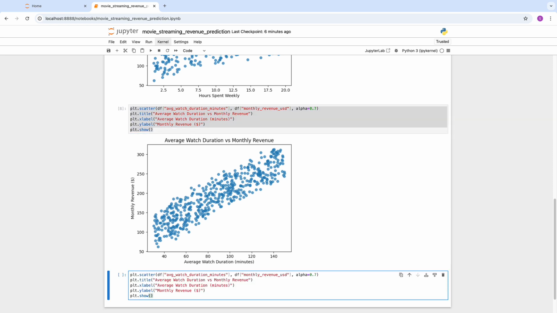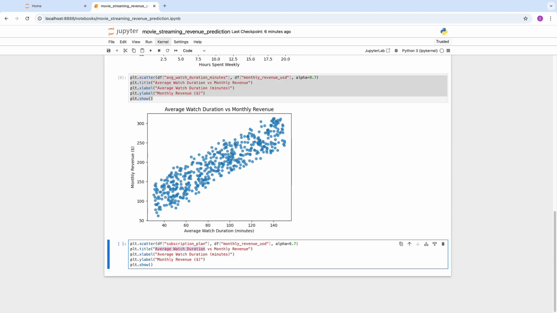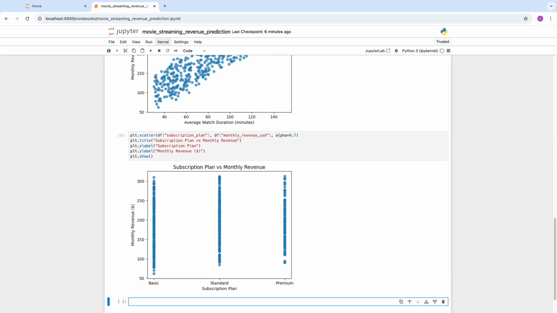Finally, let's visualize the revenue across subscription plans. Here, the x-axis is subscription plan, which is categorical, and the y-axis is the monthly revenue. We see three distinct clusters: basic on the lower end, standard in the middle, and premium at the top. This makes sense and confirms that the subscription plan is a powerful predictor of revenue.